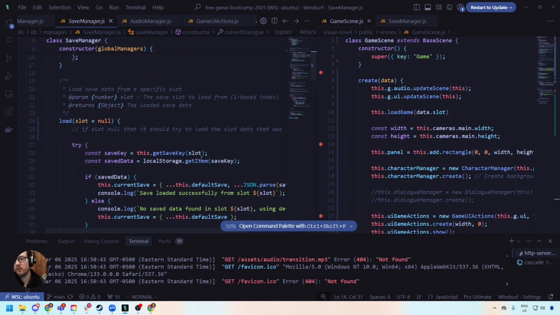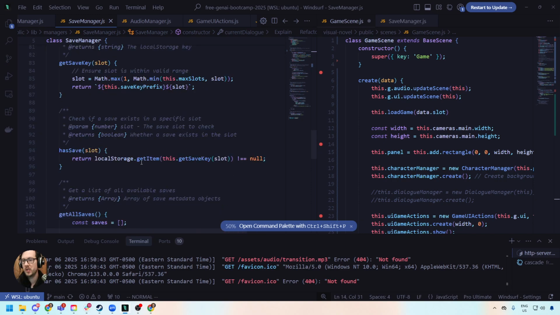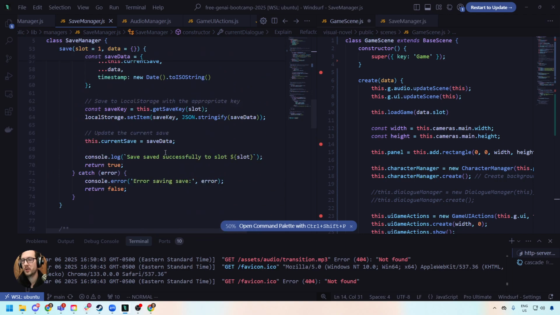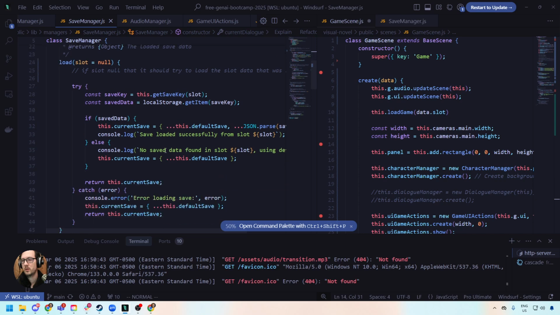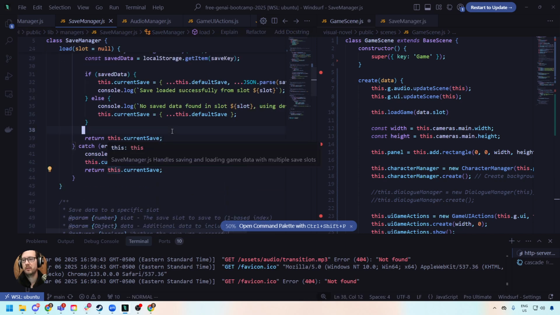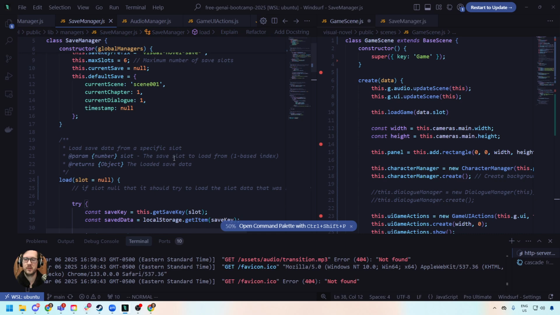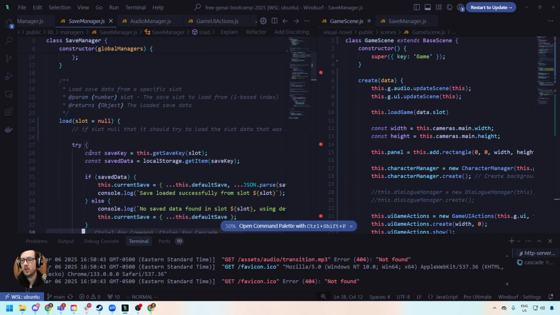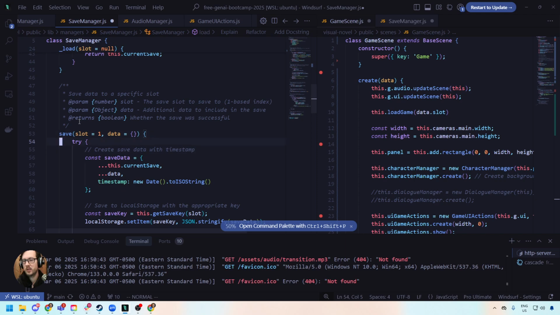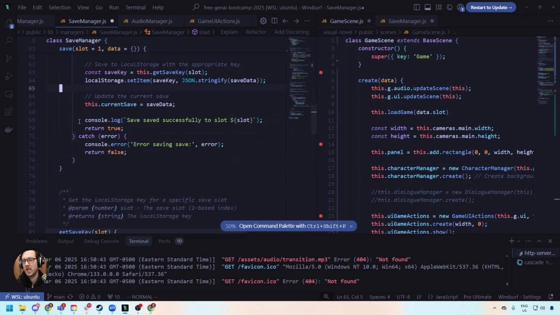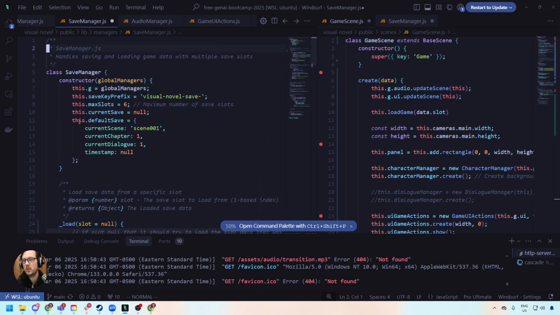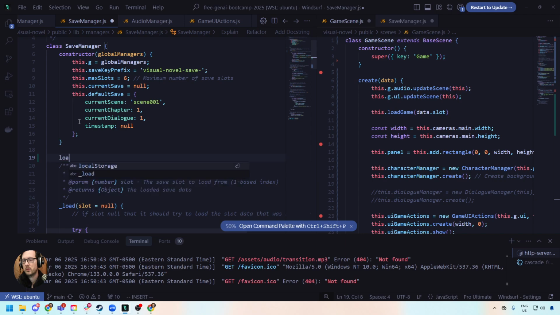That's really what we want to actually set. So if we go back to our saves manager: load, save, get key, has key, all saves, delete save. What does load do? Load will just return the current save. I guess those are lower level calls, and that's probably what it wanted to do initially. So I'm just going to say load here instead. I'm not sure what save does, but I want to make a new function here called load slot.